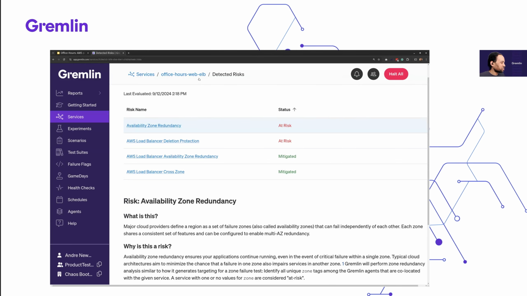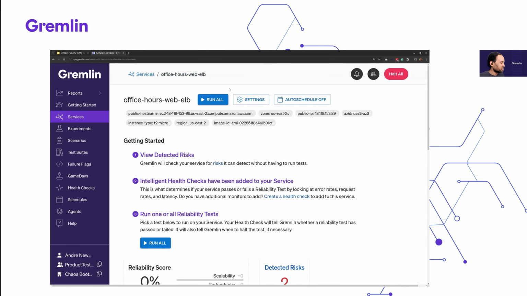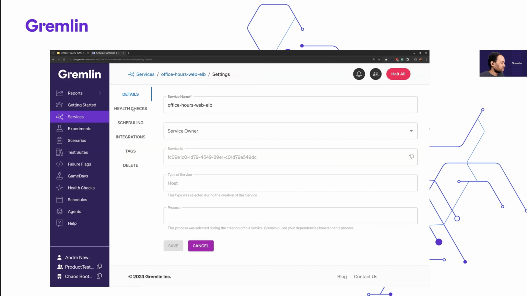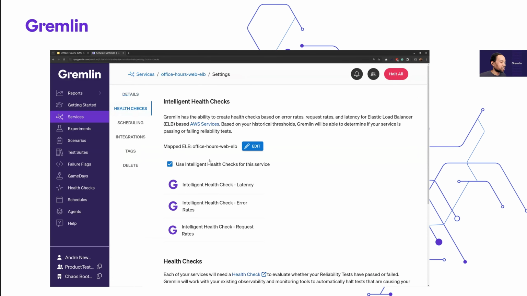So the next thing I'll show you before we start running tests is the intelligent health checks. You'll note here it says intelligent health checks been added to your service. That's just done automatically because it knows that this is an AWS service. But if you want to confirm or double check, just go into settings, then click health checks, and you see that checkbox right there that shows that these health checks are enabled. This is what I was referring to earlier, the mapped ELB. This is where you can define what ELB the service maps to. So since, of course, we created this one from the ELB, it's already mapped. But if you had a service that wasn't mapped, you can just go in here and click edit, and it will be able to select your ELB from there.